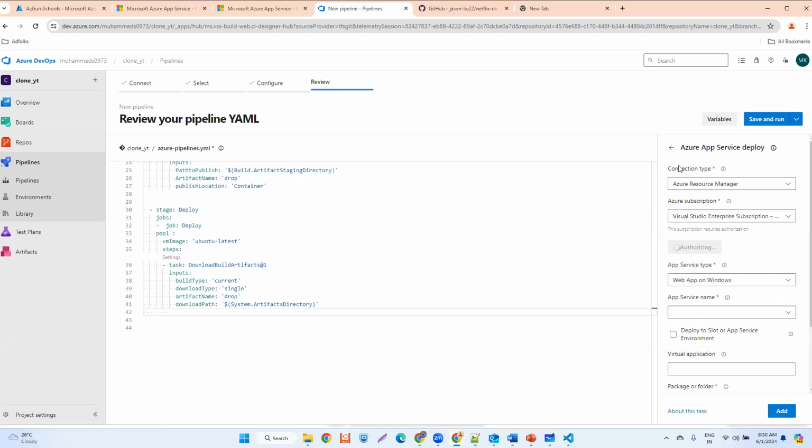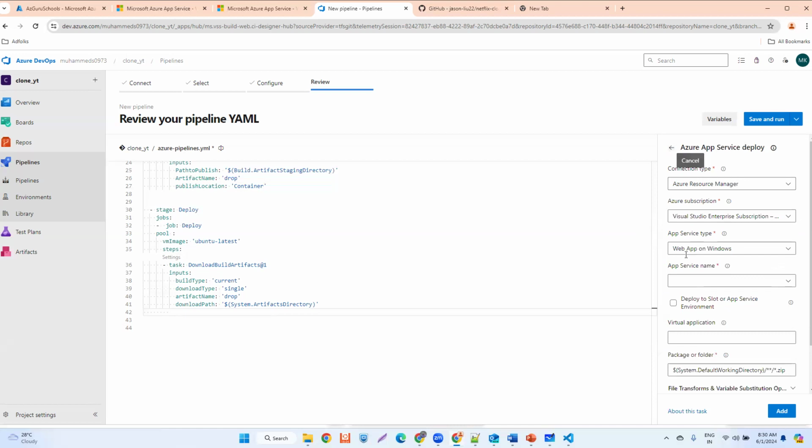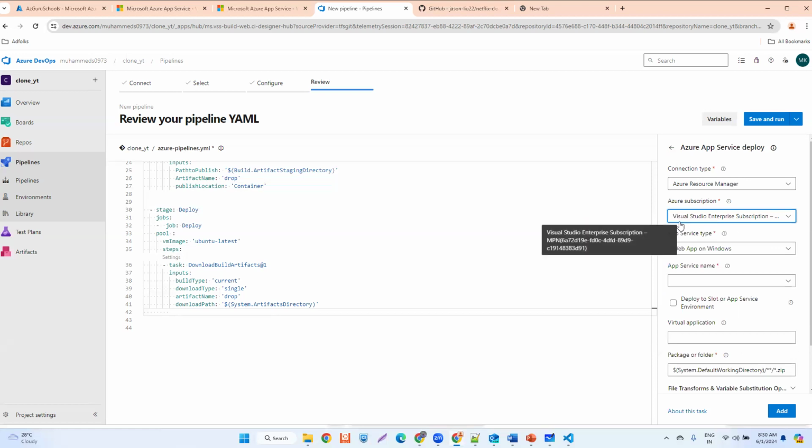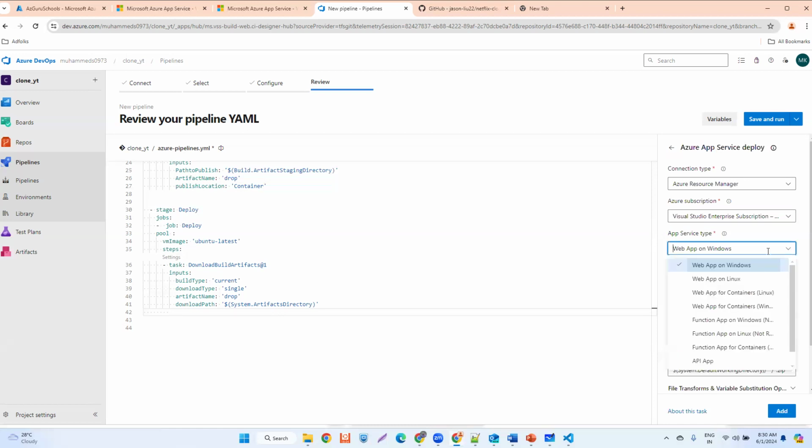Okay. I forgot to do one thing. Actually, it is authorized because that is automatically integrated. To my account, actually, the subscription is already there. That's why it is authorized. Okay. And I'll select web app.